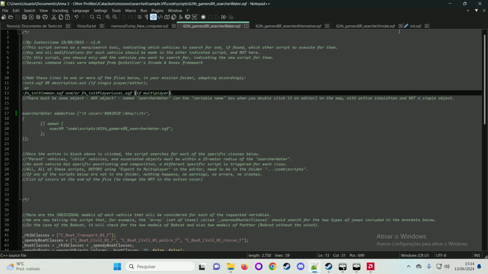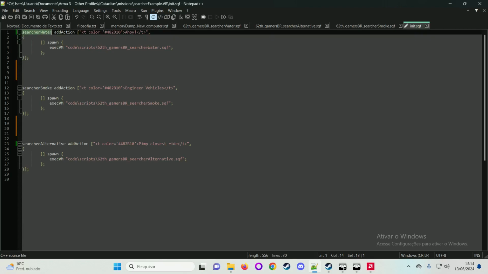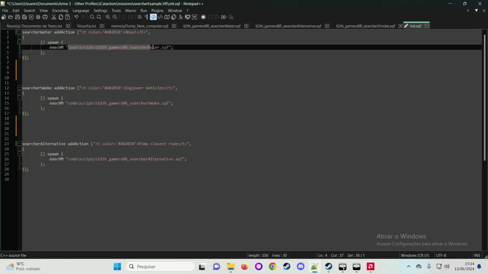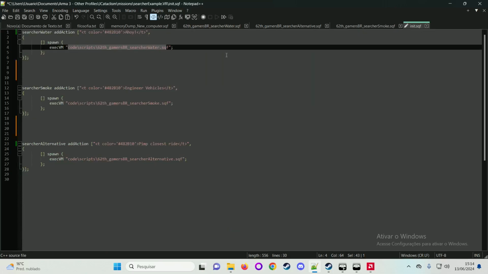So init.sqf. Here I'm saying that the object inside the map named searcher water will show to the players an action named ahoy, and when the player clicks on that ahoy, it will search inside this file searcherwater.sqf. We go to this file later. I'm just showing what you need initially, the basics.